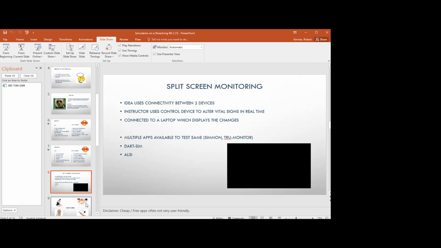So just a bit more on split screen monitoring. This is an idea that uses two devices for connectivity. Really, the instructor has a device in their hand, which is a control device, and that is linked into either a laptop or a tablet or a monitor which displays changes.